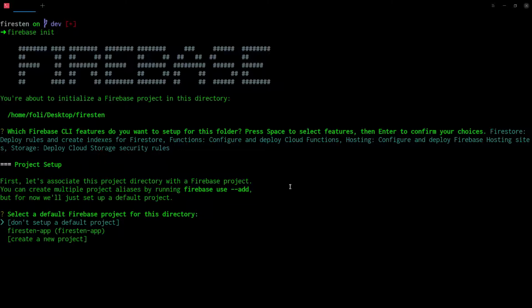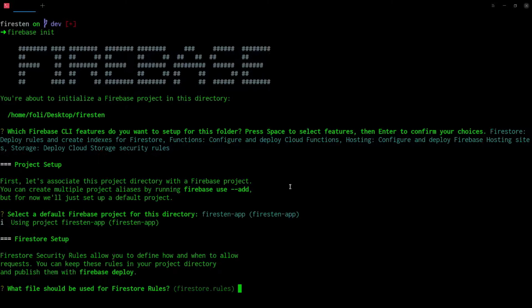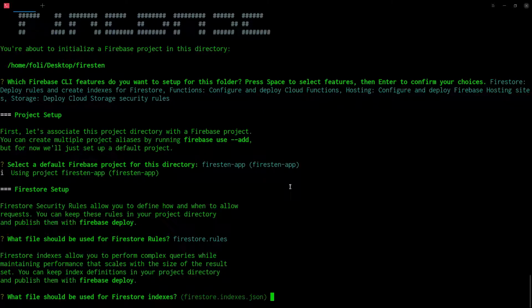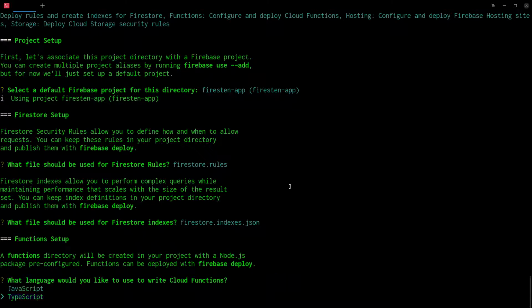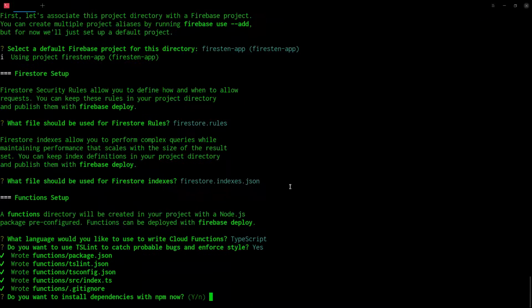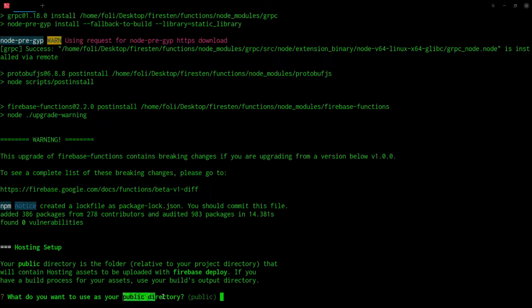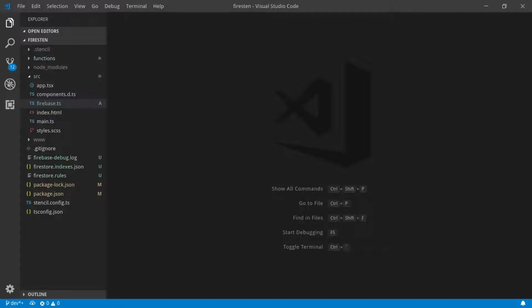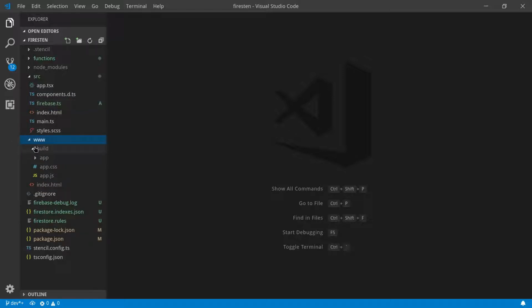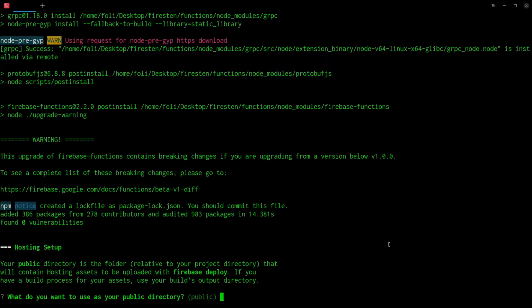And here it's asking which project you want to use. I only have that one in there, so that's it. The name for the Firestore rules, default is fine. Default's fine. I'm going to use TypeScript for the cloud functions. Yes, why not? You go ahead, install it. So the public directory here is where Firebase can find our project, and for us, it's going to be this folder over here. So we need to change that one, not the default.